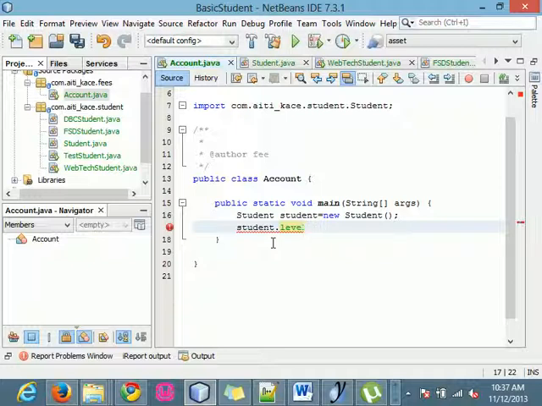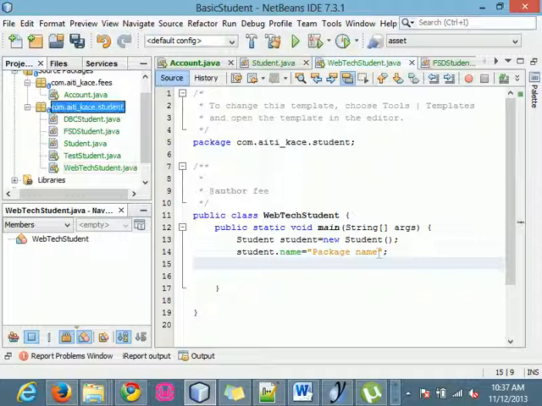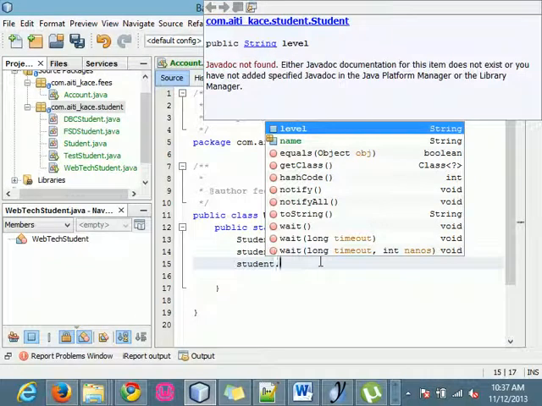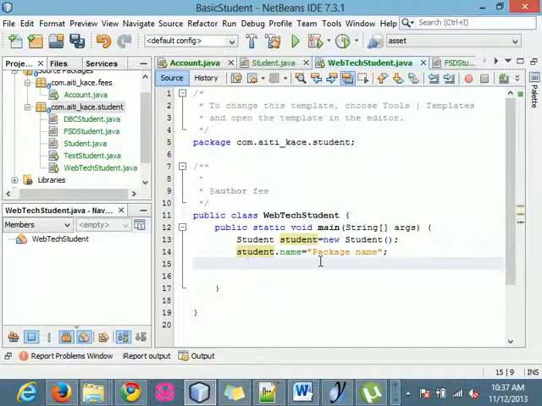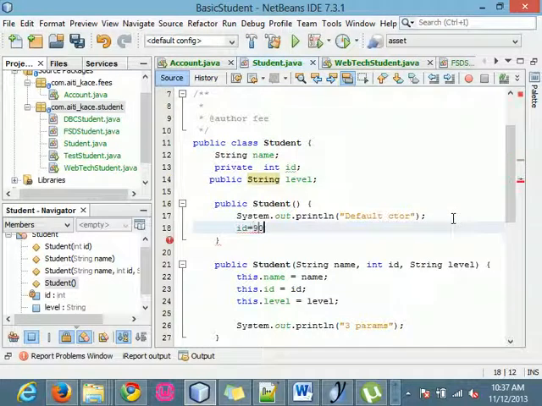If it's private, here you can see in the web tech student, even though you are in the same package, I couldn't access, when I say the dot, I couldn't access the what, the ID, because the ID is what? Private. But when I'm inside the student itself, I can access the ID. I can just type ID equal to 90. I can access it.